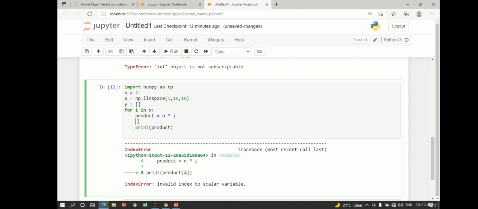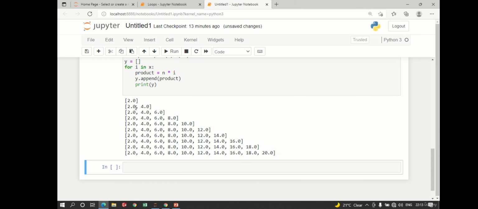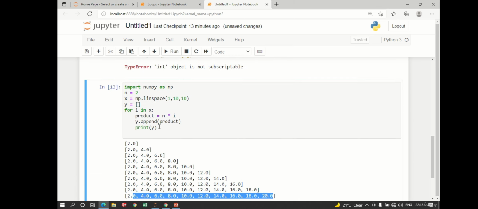So how can I do that? y dot append. We have seen the append command. I want to append the values of product inside this empty list. Now let's see what output it gives me. So print y. Basically it is giving me 2, 4, 2. So 10 rows it is giving me. Basically it is calculating for every number. To avoid this, you have to take this out of the loop.